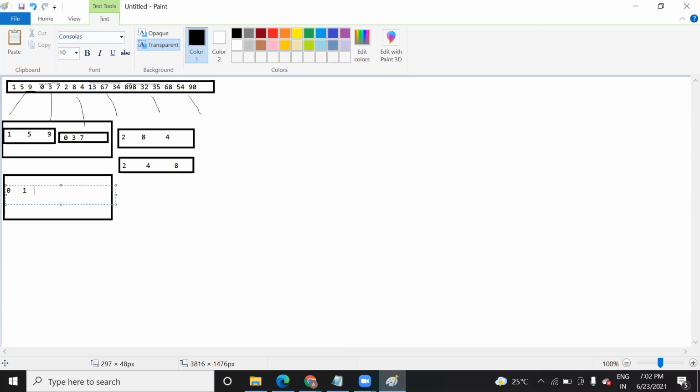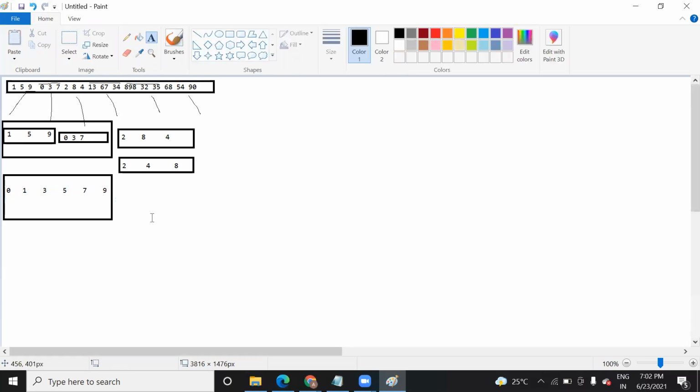So what will be the next element? 3. Next element then 5, then 7, then 9. In that way, you get the sorted list. Similarly, you will do it for the other data, and at the end, you will combine that and you will get the sorted list.